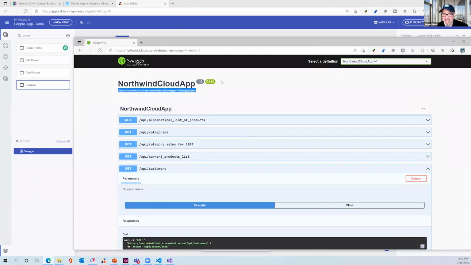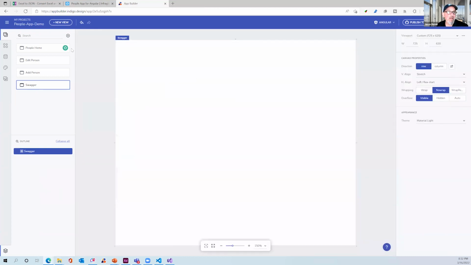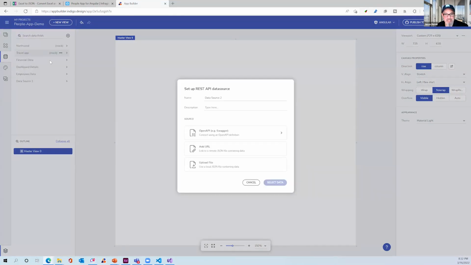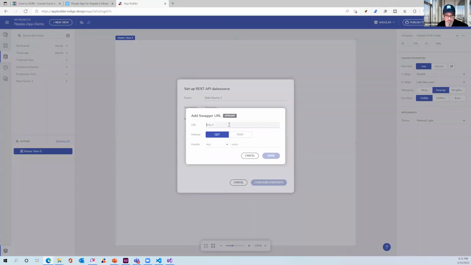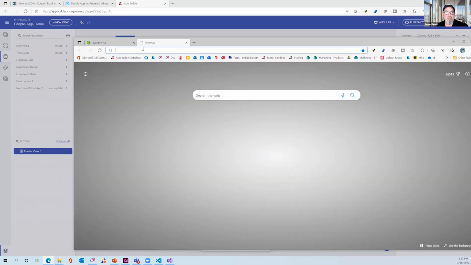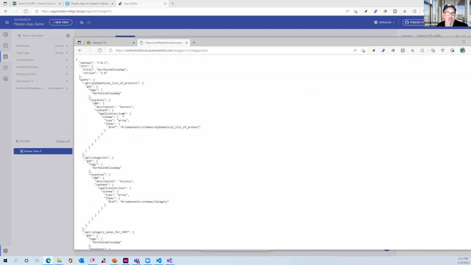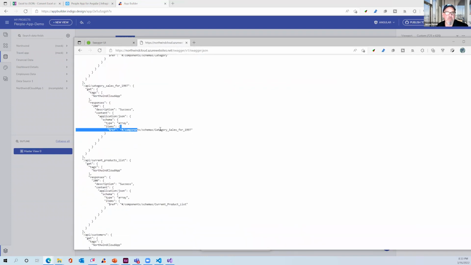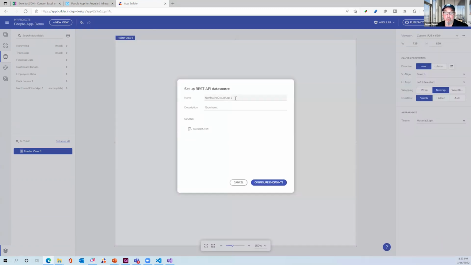So I'm going to copy that. I'm going to go back to my app. I'm going to add a new data source. Oh, whoops, got to go to the data tab. I'm going to add a new data source, REST API, Swagger, add a URL. There's my URL. So that's saying, hey, here's the definition of everything in the cloud. And if we look at that definition, this is what it looks like. So it's basically a JSON file of what's available to me in terms of an API. So now Northwind Cloud App, great.